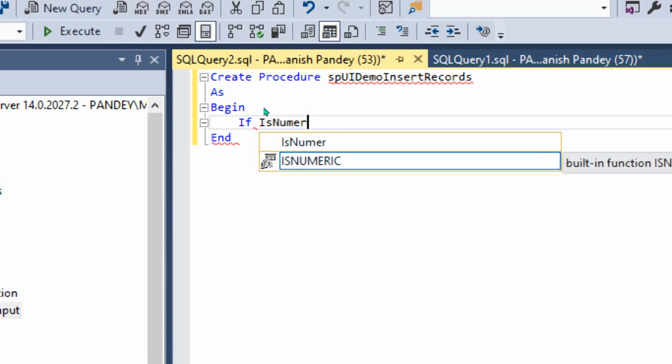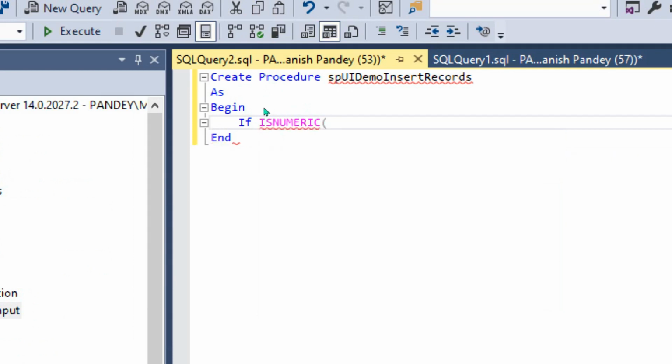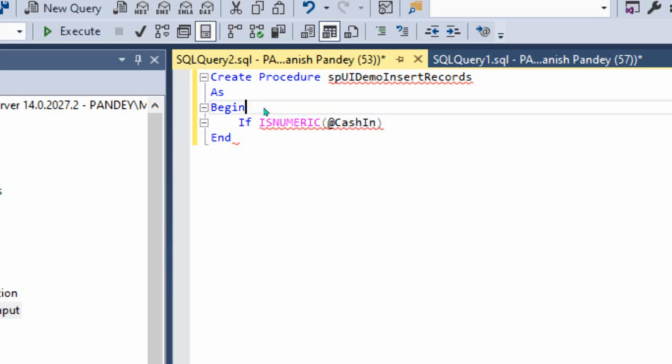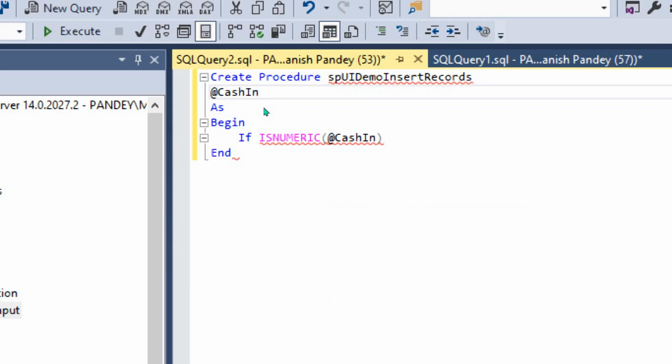have the built-in function. We can take this is numeric, and then here we need to pass the data which we are getting the records from the Excel file. Okay, so that will be a parameter. So parameter will be @cash in. So because we have the input record, that column that is cash in, so you can see here we have the cash in parameter. So we can apply that parameter here. We can write that cash in, and then we can take a data type that is varchar, and the size can be 15.